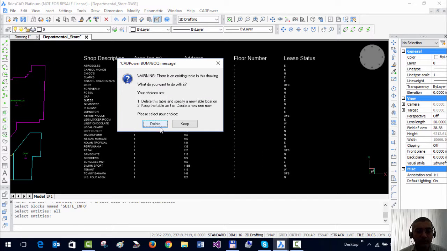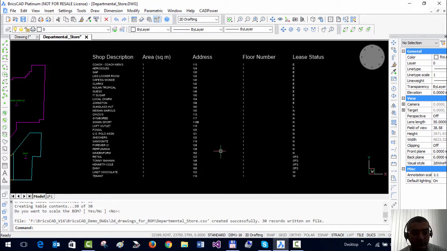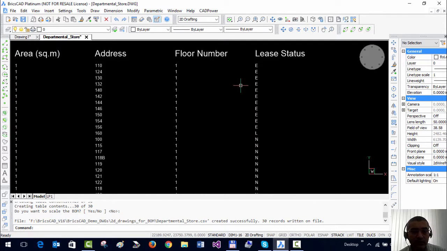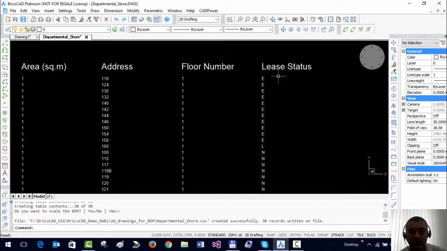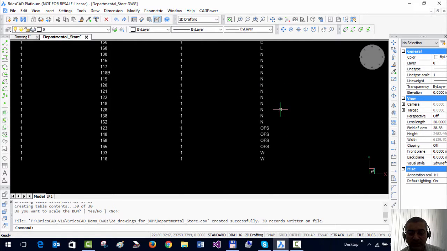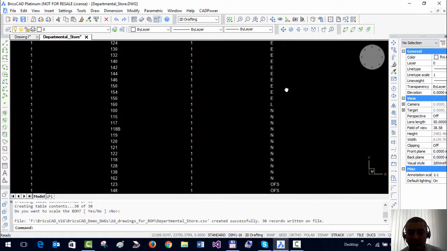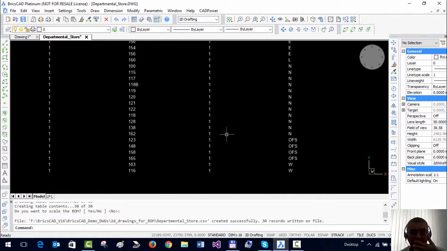Each time I run the BOM command, it asks me whether you want to delete or keep the previous table. So in this case, I'm just going to delete it and create a new one. So you can see that now the same table has been created, but it's sorted as per the lease status, as per the rental status. So you can see that all the status E are together and so on.